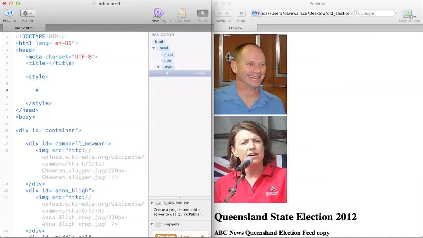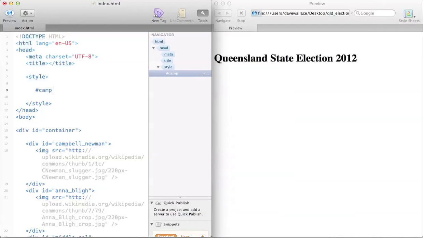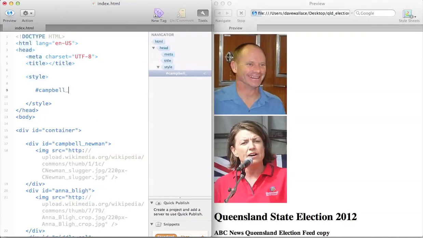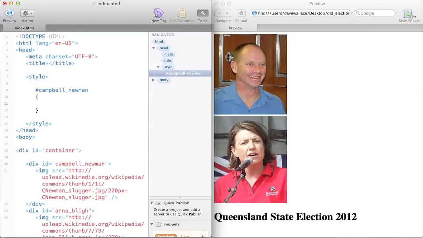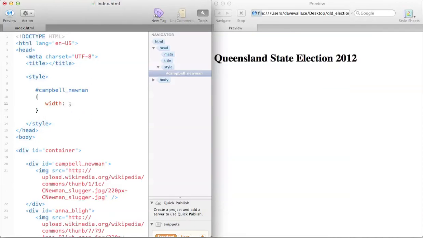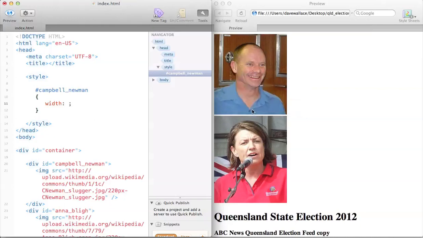So I've got my div with the ID of Campbell Newman, and I'm going to give that a set width. I'm going to set it to the width of this image.